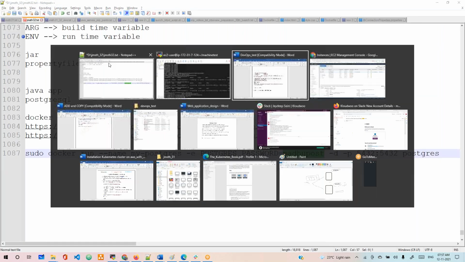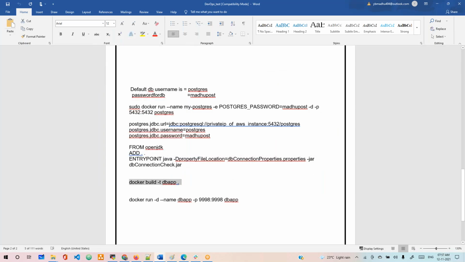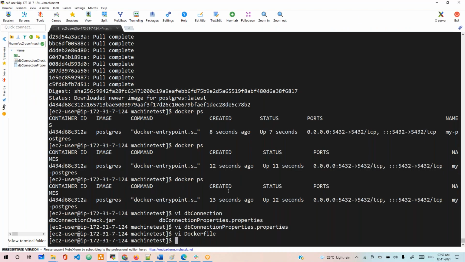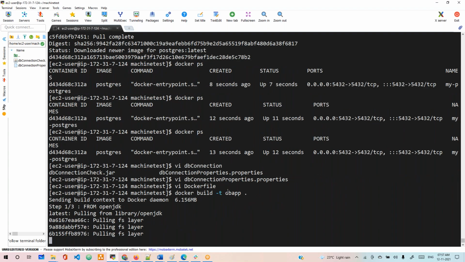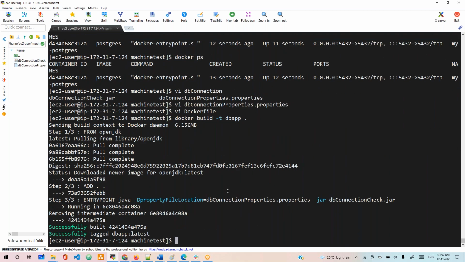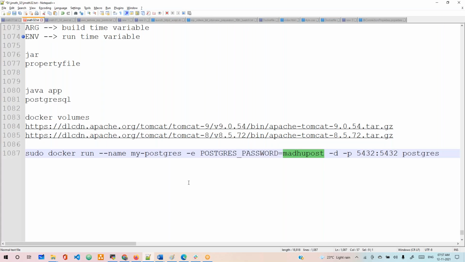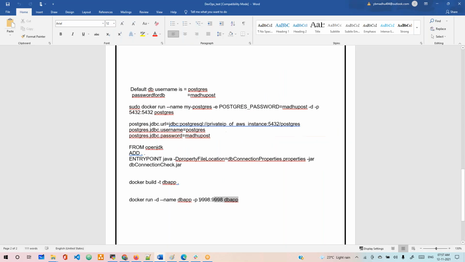Now save this, and next let's build this. I gave the image name as DB app. It will download the OpenJDK image first, then it will copy the files. Next it will be built. Then after that, what will it do? It is going to run this.